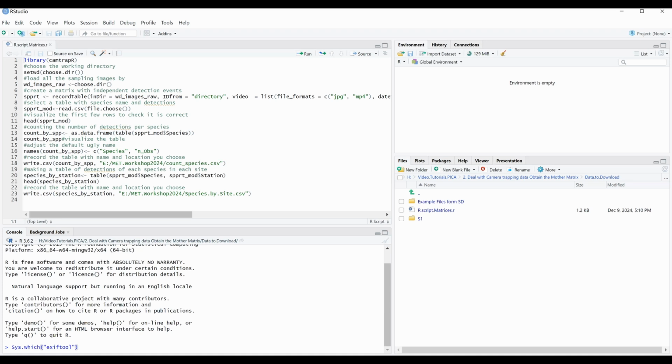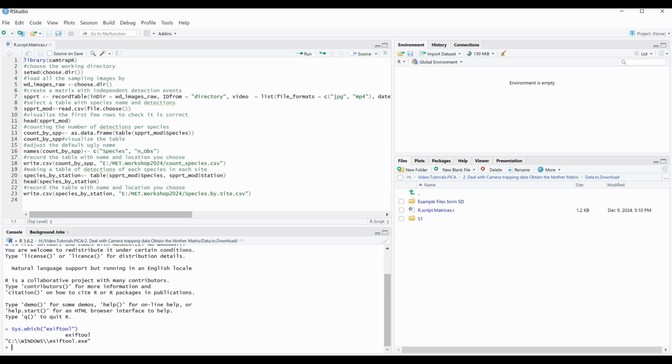That's very important, because if it gives the location, it means it found EXIF tool. If it just gives empty brackets with nothing inside, it didn't find it, and you will get an error. You should not proceed, because after some time you will receive errors and all the work you did will be wasted. So before starting, be sure EXIF tool is correctly installed and found. As you see, it told me here C:/Windows/exiftool.exe.